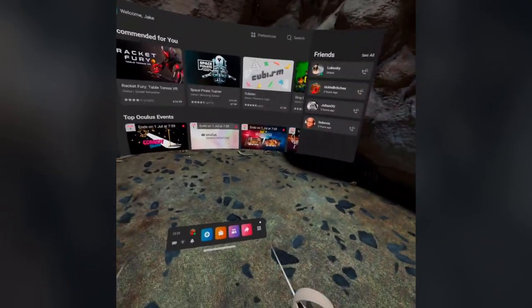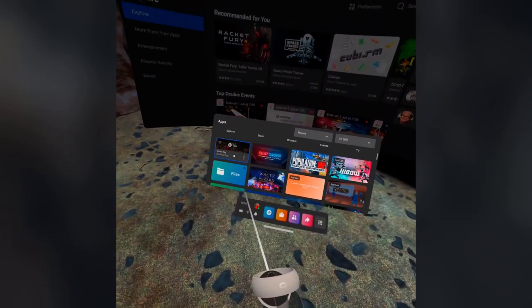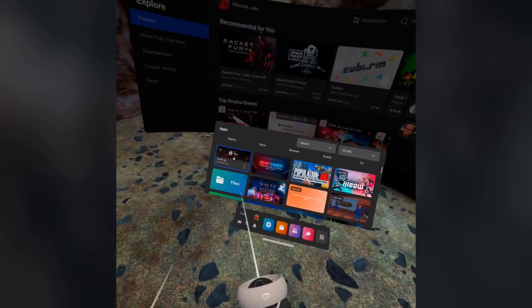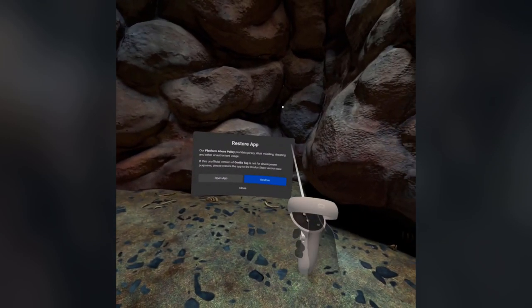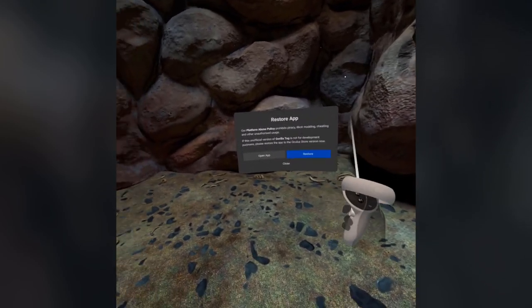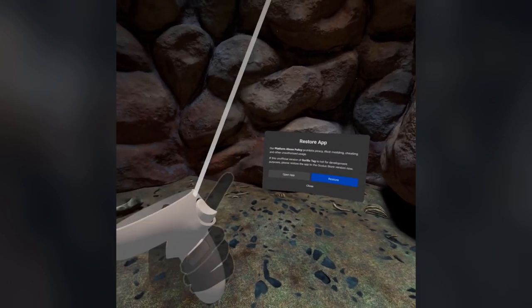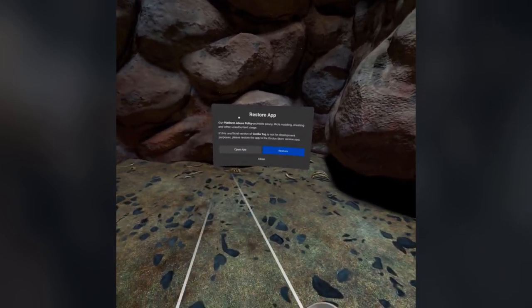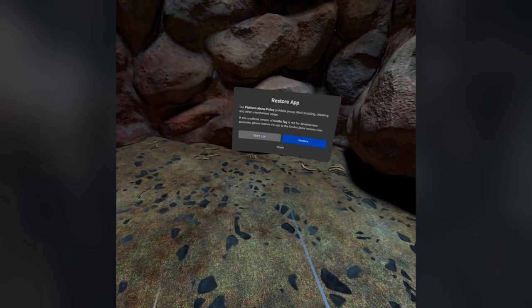Now, here we are in our Quest. And if we just head over to Gorilla Tag, you'll see we have this little icon in the corner now. You're going to click open, and you'll see this little pop-up. Don't click restore. I've seen so many people have issues because they click restore. If you do click restore, I've got a video on how to update your Gorilla Tag. If you follow that, you should be able to get back perfectly fine.